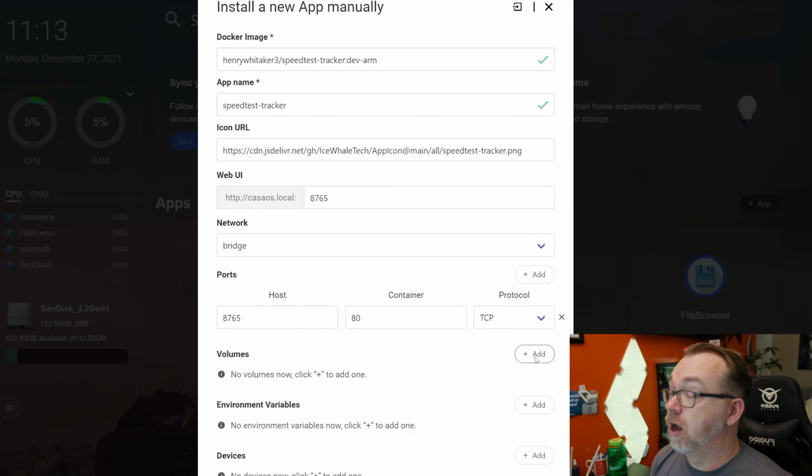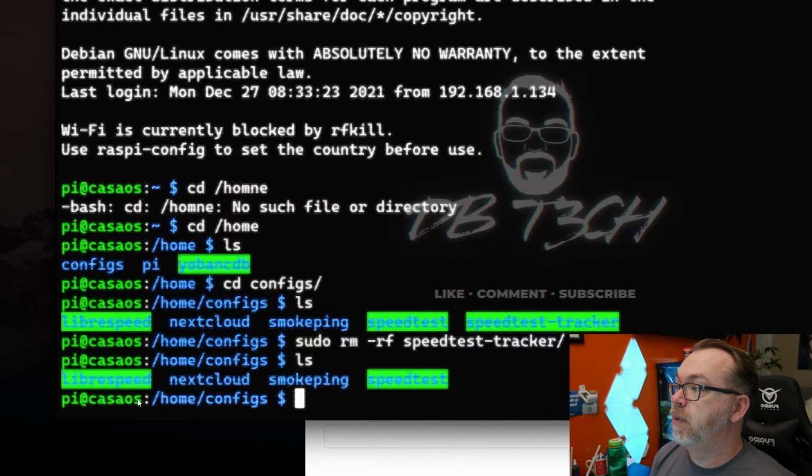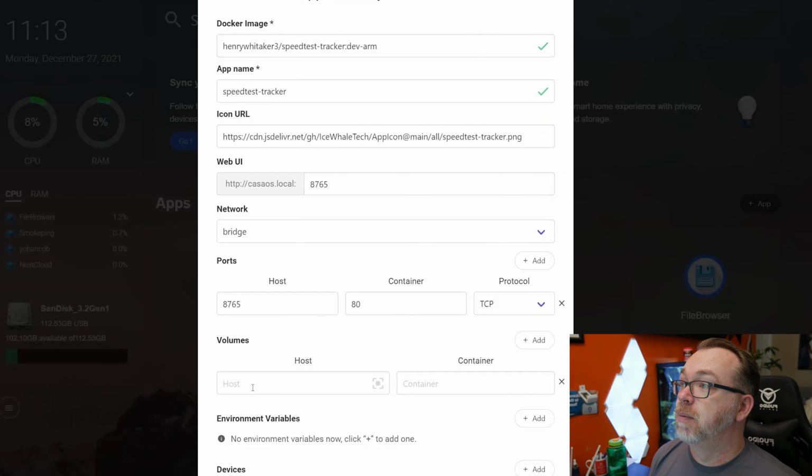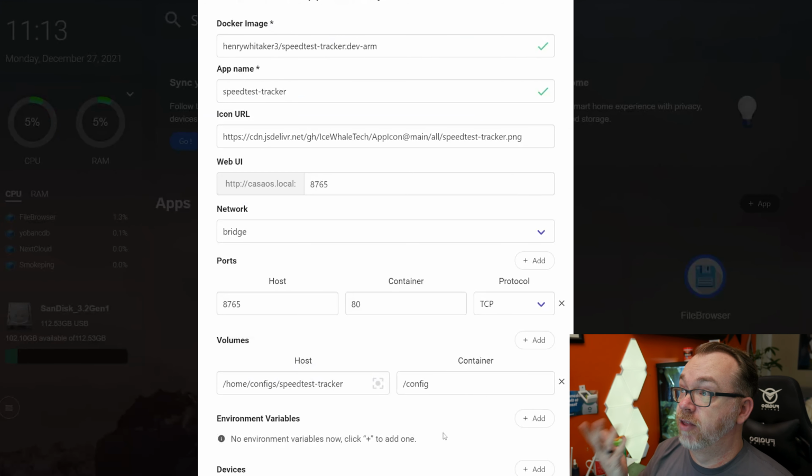Next, we're going to add a volume. Now, if we go back to here, we see that I am in /home/configs. That's where I store all of my Docker stuff for this instance. So it'll be /home/configs/speedtest-tracker, like so. And then the container over here is just /config, like so. So I can just go ahead and paste that in there like so.